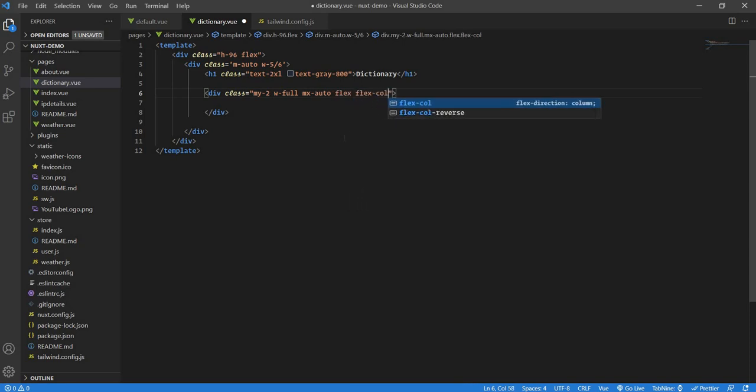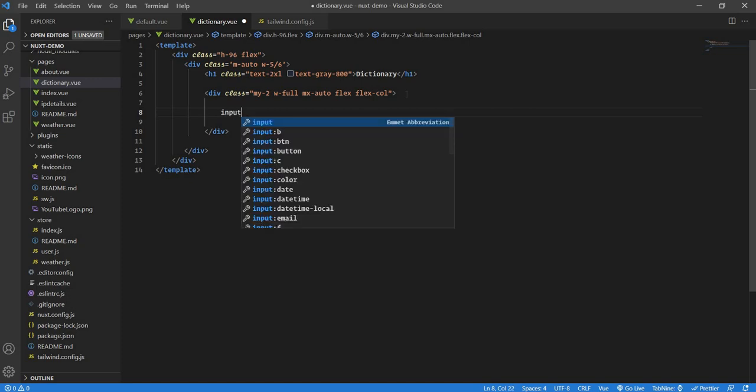I'll tell you what this is. And then let's put the input, and then I'll tell you how this flex works. So let's have input, and let's do serve.